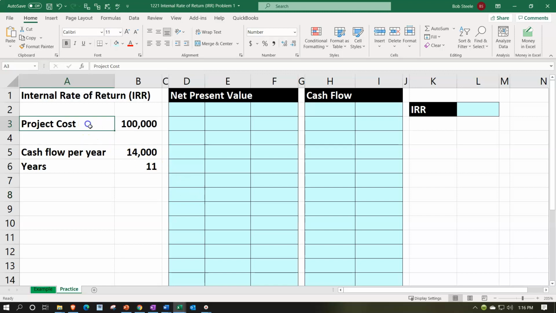So we're going to have the project cost. We have this same kind of scenario. We're putting down an initial investment, we're saying, of the $100,000. The cash flow per year, we're going to say, is $14,000 for 11 years. So we're going to get back then $14,000 per year for 11 years and we're going to put down up front the $100,000. So then the question, of course, is, well, should we take on this project or not?